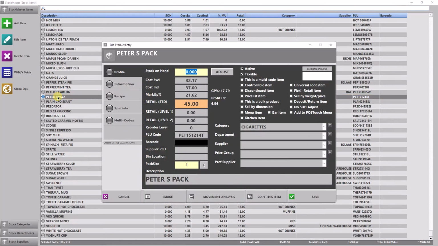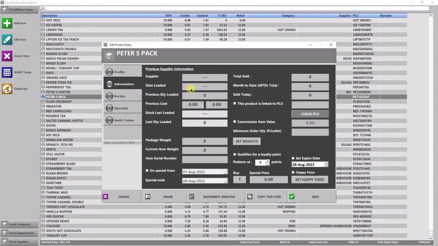Remember, the general rule of thumb is to link the smaller, which I'm now on, the pack, to the bigger carton. To do that, I go to the information tab. I then select this option that says this product is linked to, and I paste my carton's product code in there. And then I click on the button that says check PLU.